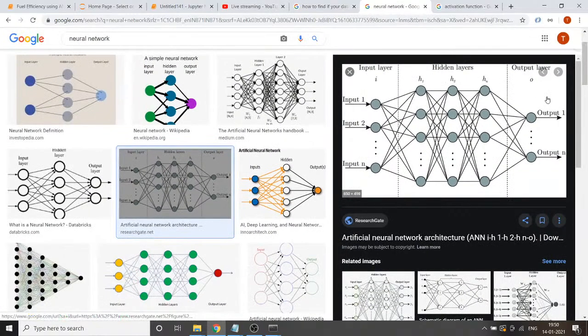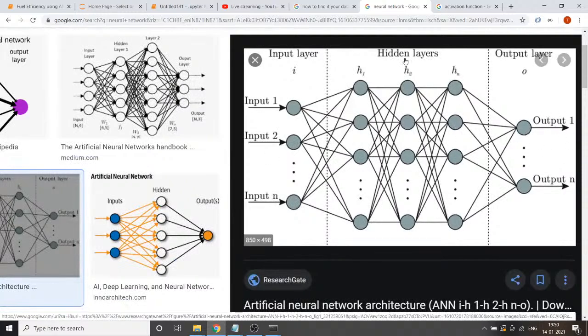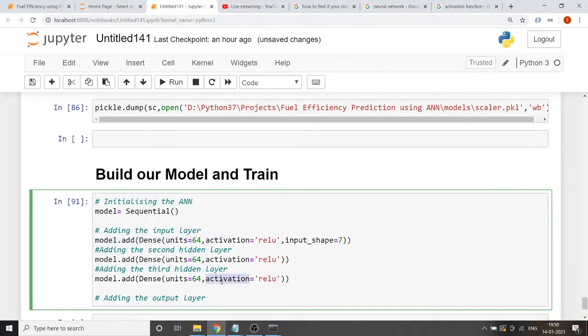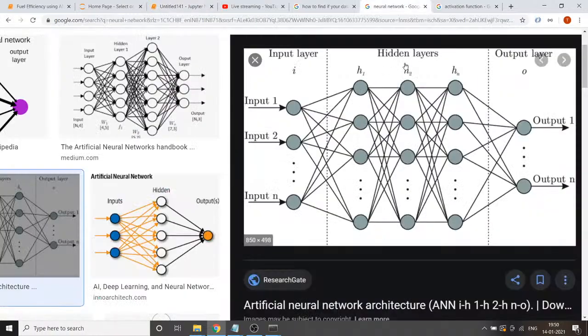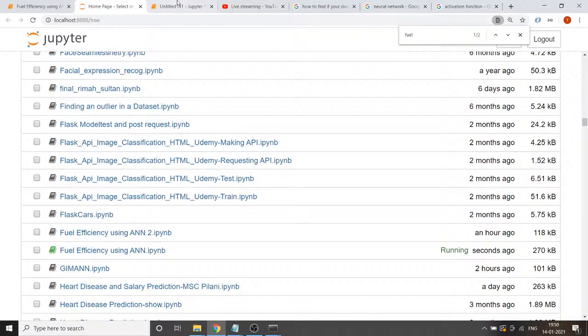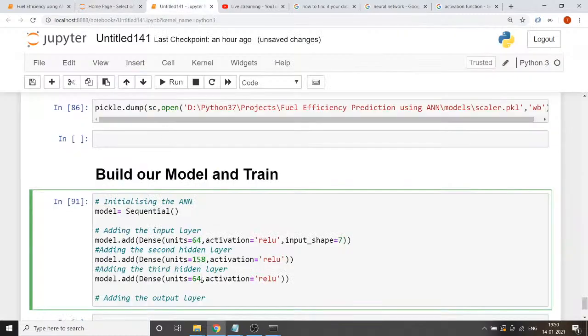Okay, let's go for this kind of graph. This is the same, just the output will be 1. So let's add. Okay, it's up to you now. You can go for 158, 64, or 128, or 158 or 200, 300, 546, some people go. Okay, it's up to you, just experiment and learn. Let it be 64 only, and only 3 hidden layers.